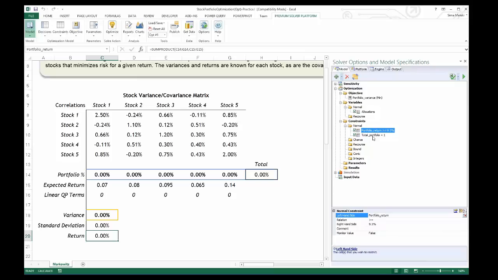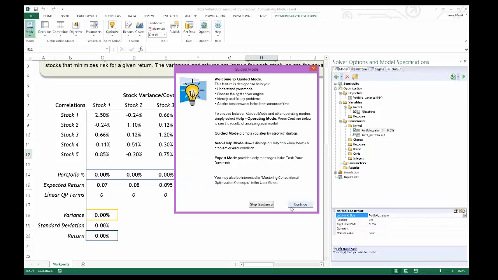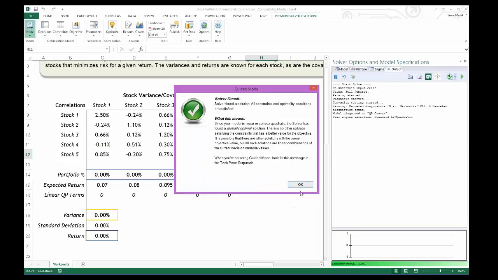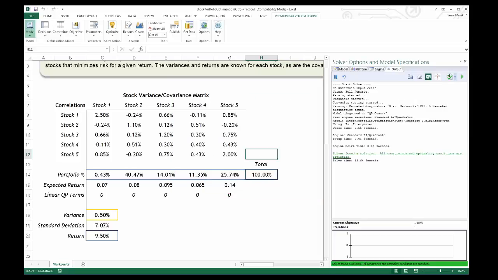By doing this, we have defined our business problem in the optimization language for Solver. Now we can hit the Solve button and get the results. Let's click on Optimize, and continue. You can see this model is diagnosed with a quadratic programming structure. Now let's click on Next Step and we get the optimal solution.